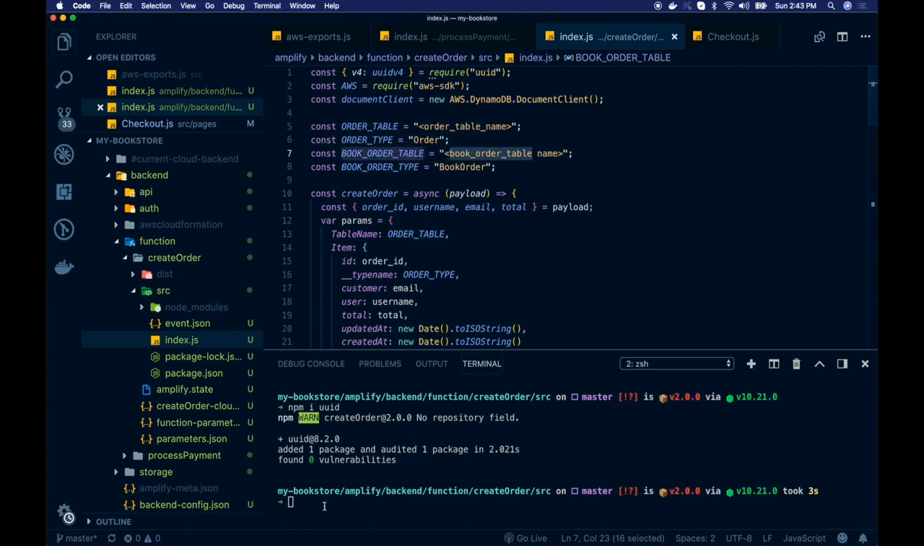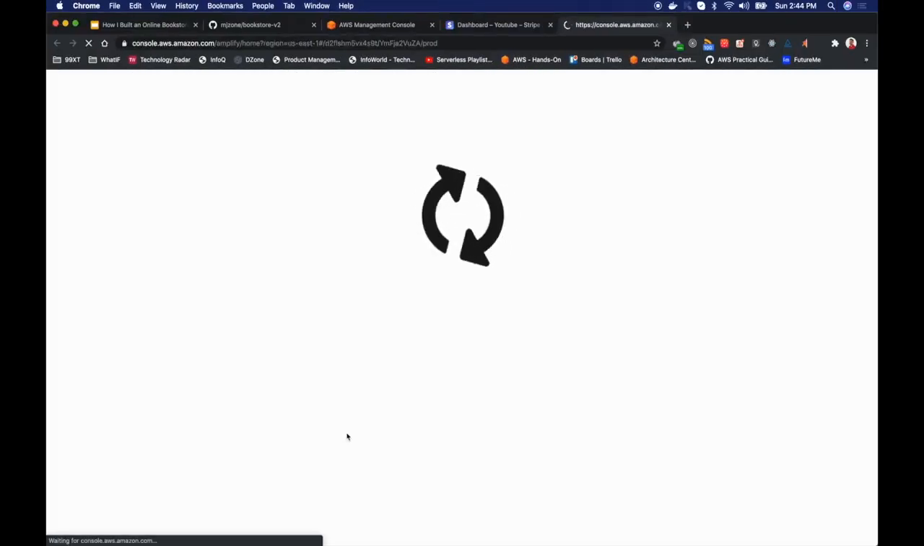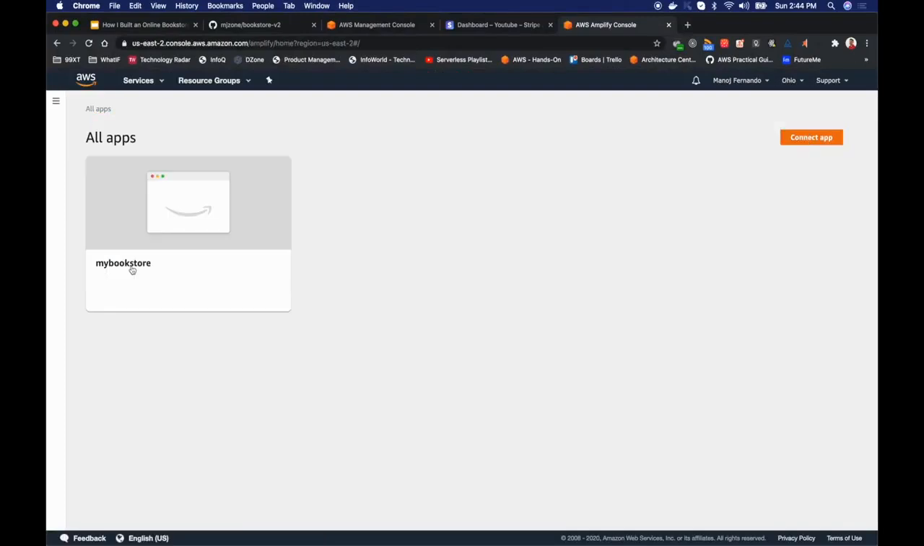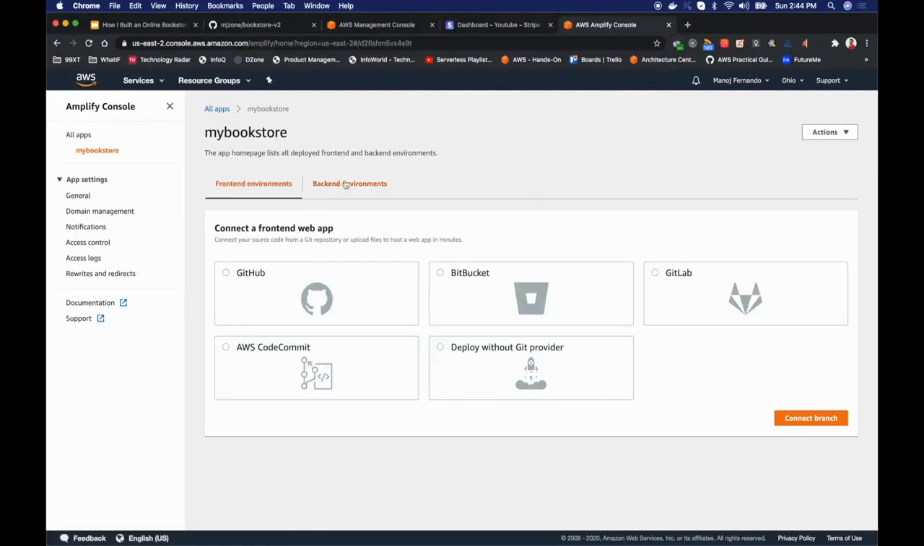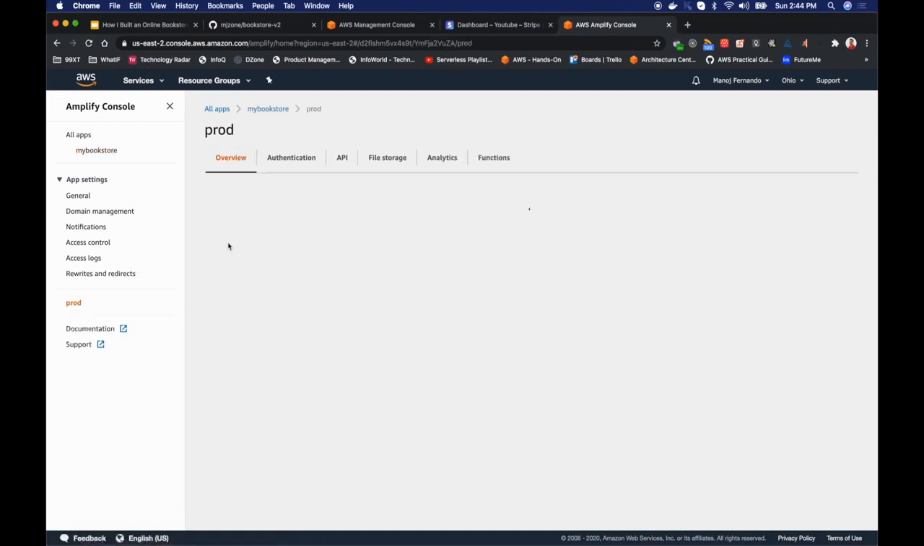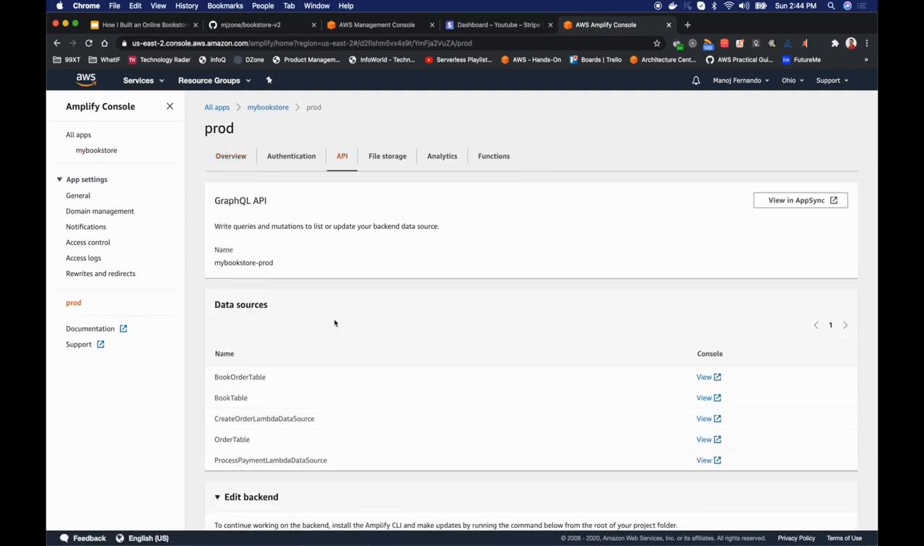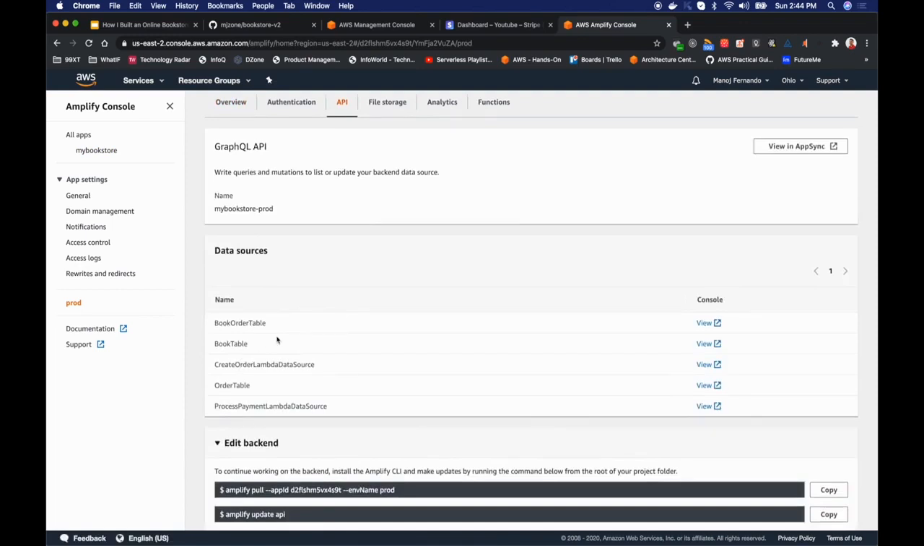So how to find that? Take another new terminal and type amplify console. That will open your Amplify project in AWS automatically. Choose the correct region. This is it. I click onto that. Then here go to backend environment and click the prod environment I created. Then I see the categories I have added. Go to API and under that I get all the data sources, the table names. So I need the book table name and the book order table name.